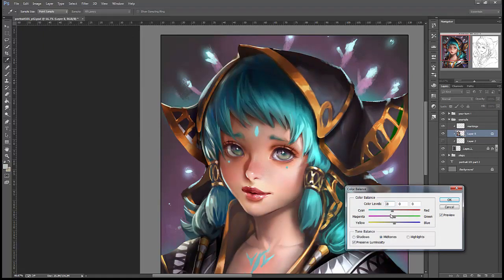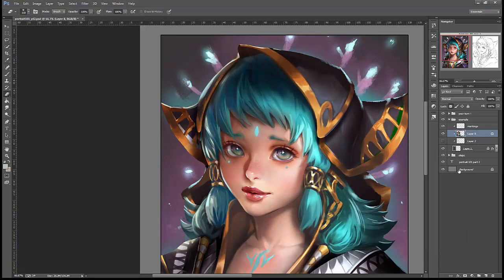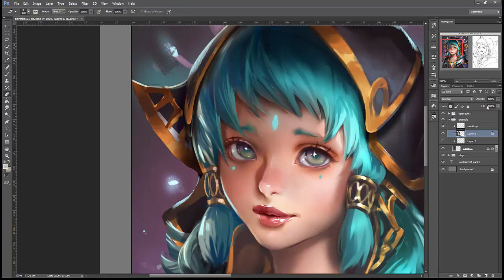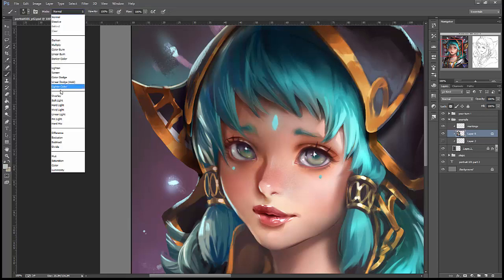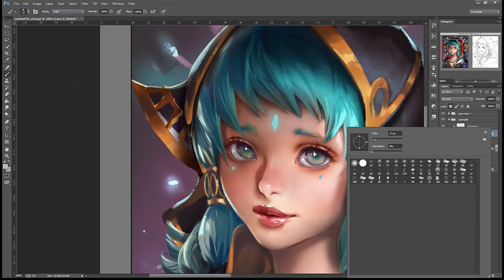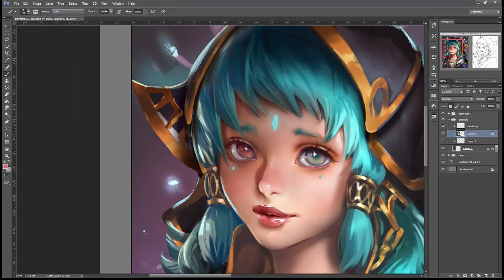Once again, I'm just adjusting the color for her. You can do so by going to image, adjustment, and then hue, saturation, or color contrast. And again with the brush mode, color, I'm just gonna test it out real fast what she would look like with slightly reddish eyes. There we go.